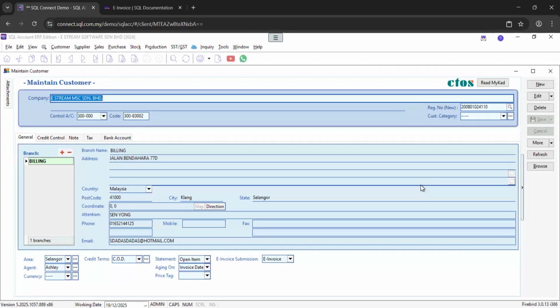I want to emphasize again, want to say one more time. For the e-invoice submission, for the customer part, only two categories: e-invoice and consolidate. There is no such thing as none. Don't go outside and say Sen Yong say got none. I did not approve that. All right, finish, close.